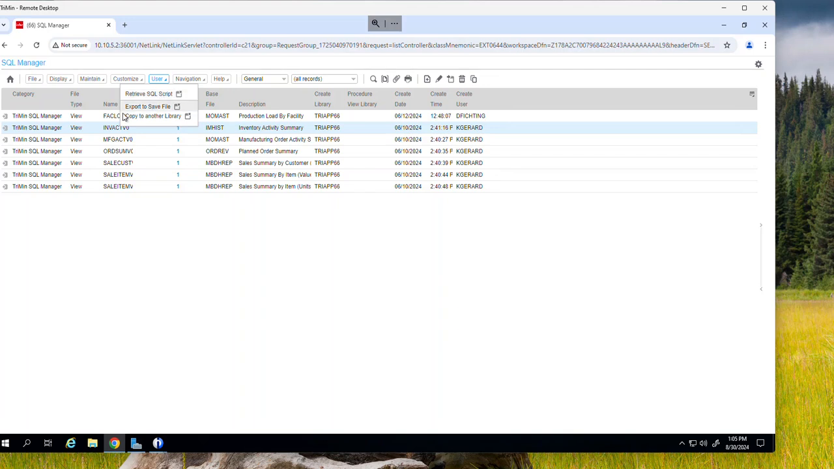You can export the actual content of the views as a save file if you need to bring it to a new system. And then you can export and import them to another library. So if you create a spin-off of a test environment, you can bring all those definitions over and then generate them in the correct library, pointing to the correct files.